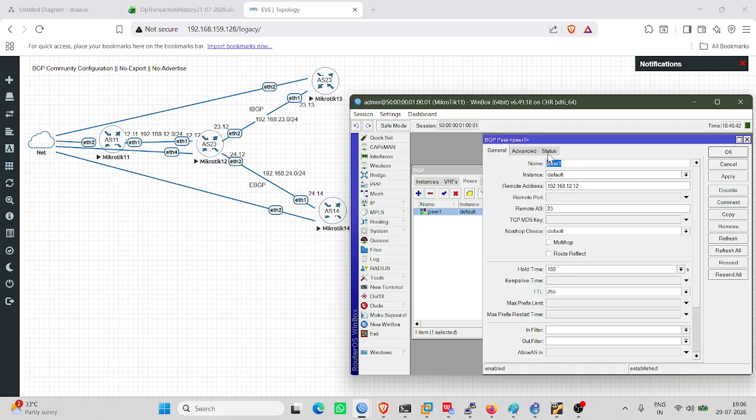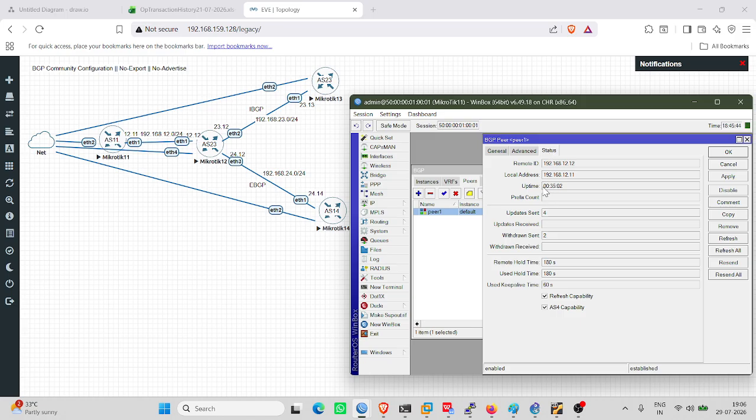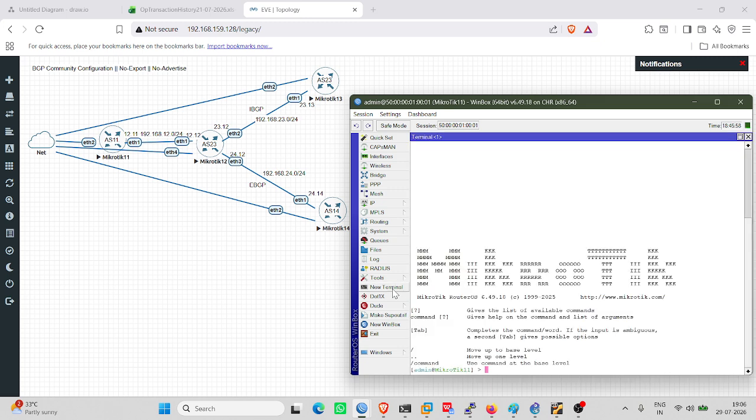So we can check through the status. In the status we can see that the up timer is running, so that means it is established. We can also check through a new terminal. Through the new terminal we can check whether BGP is established or not, right? So we can click here on new terminal and check whether BGP is established. To check that, we can apply the command routing bgp peer print.